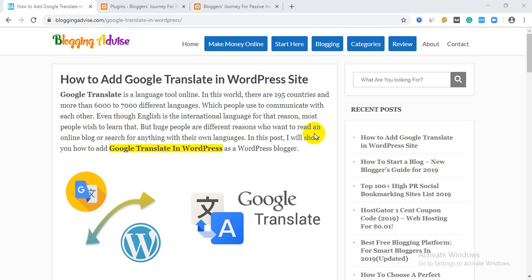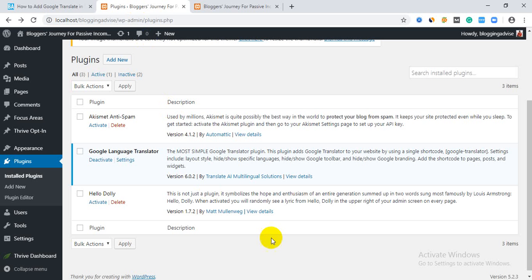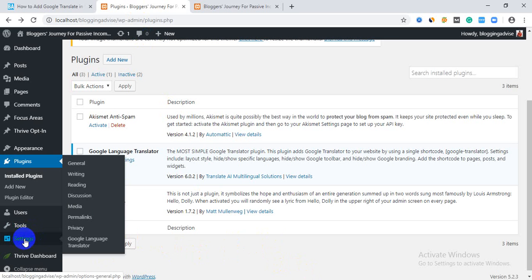In this video, I'm gonna show you how to add Google Translate to your WordPress site, a step-by-step guideline. For doing this, first of all, you need to install a plugin called Google Language Translator from the plugin section in your WordPress dashboard. I already installed the plugin from the plugin section, and then you need to go to settings and click on Google Language Translator to configure it.